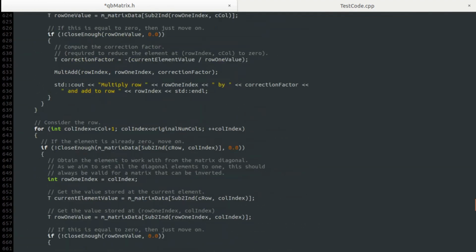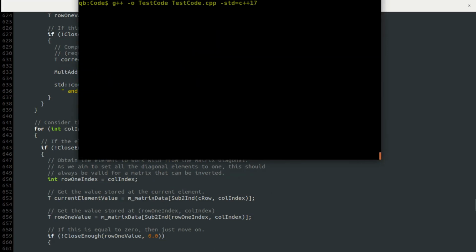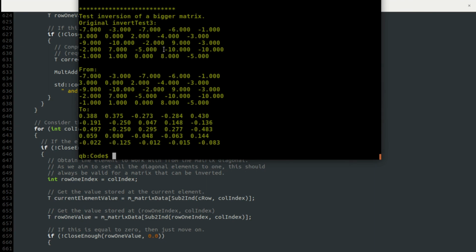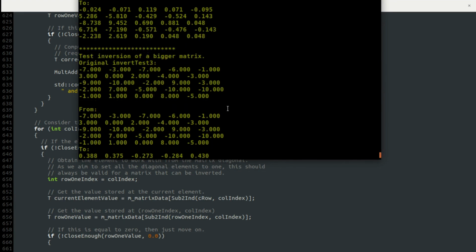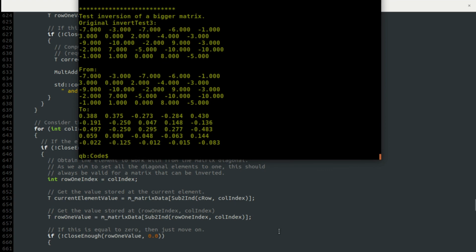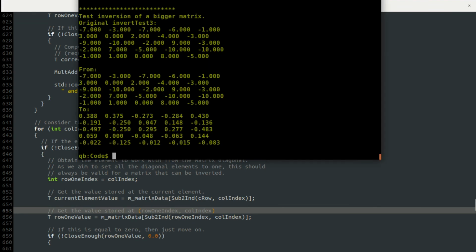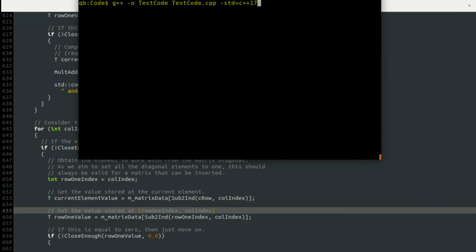So if we go back to the terminal window now, let's just clear that. Let's compile our code again. Now, let's rerun test code. Okay, so let's just consider this inversion of the bigger matrix. Oh, why didn't that work? Oh, I forgot to save it. Yes, it's always important to remember to save your changes. Okay, so let's compile again. There we go, and rerun test code.